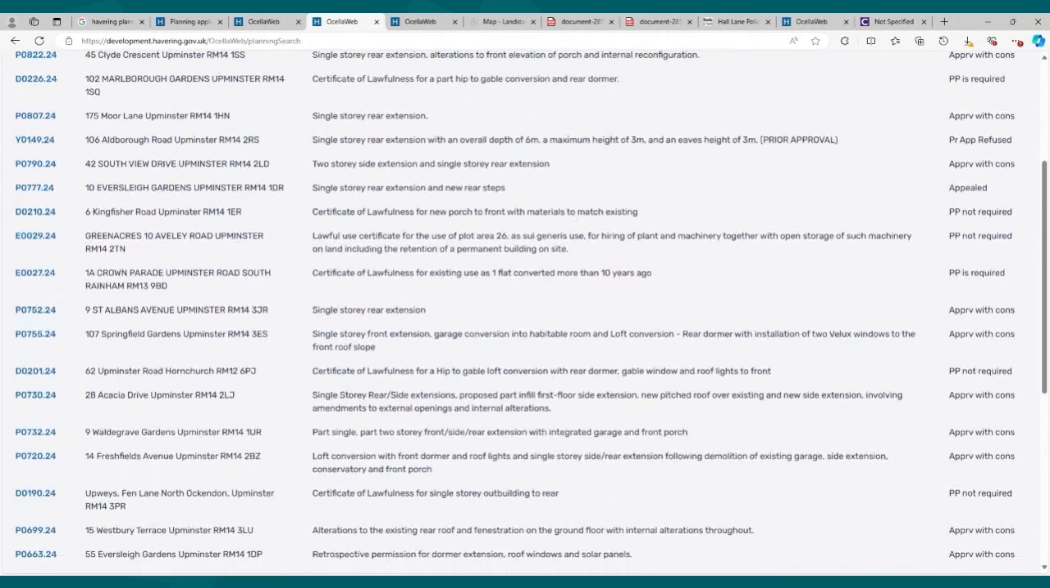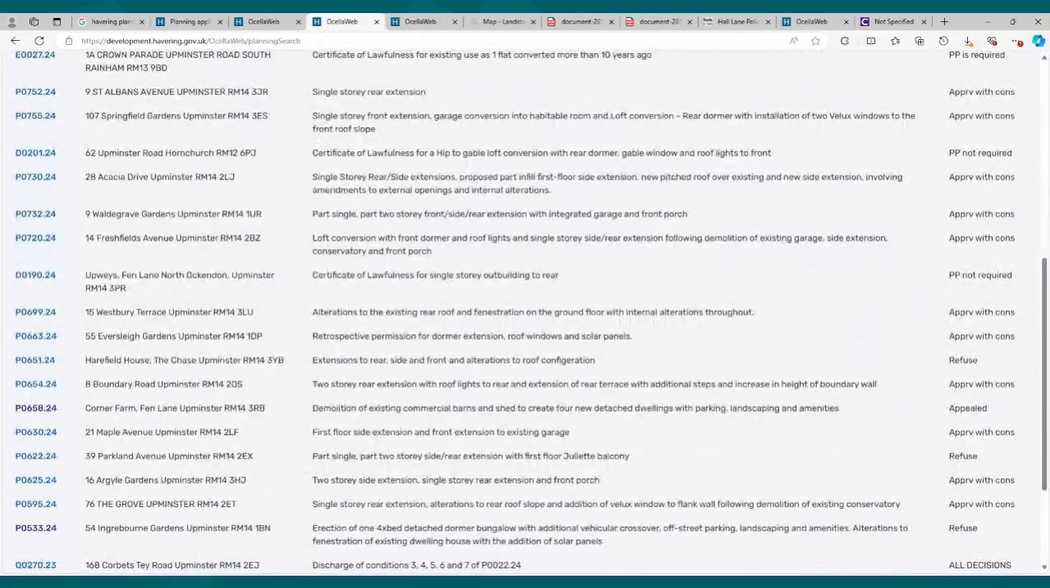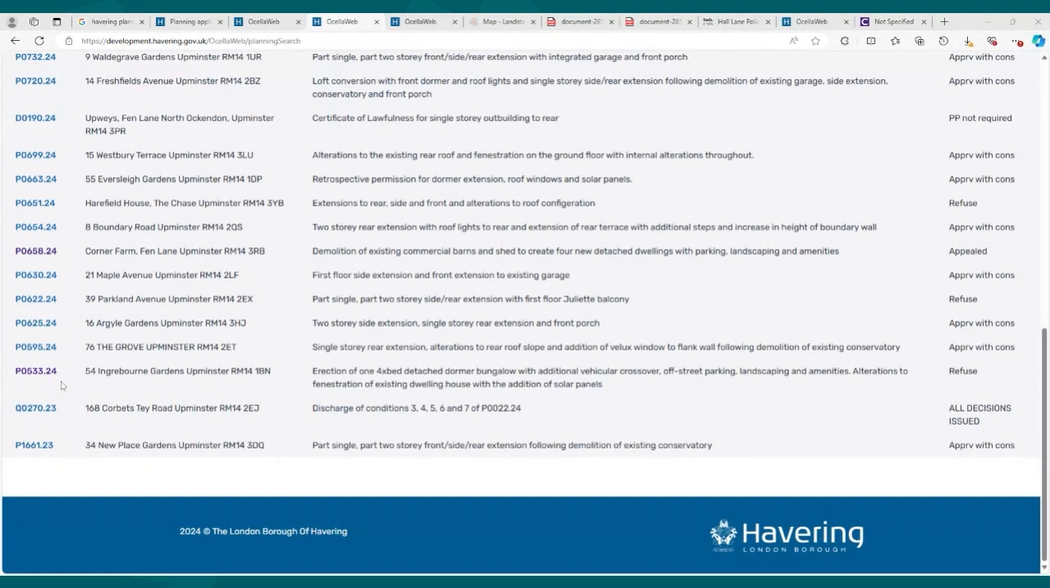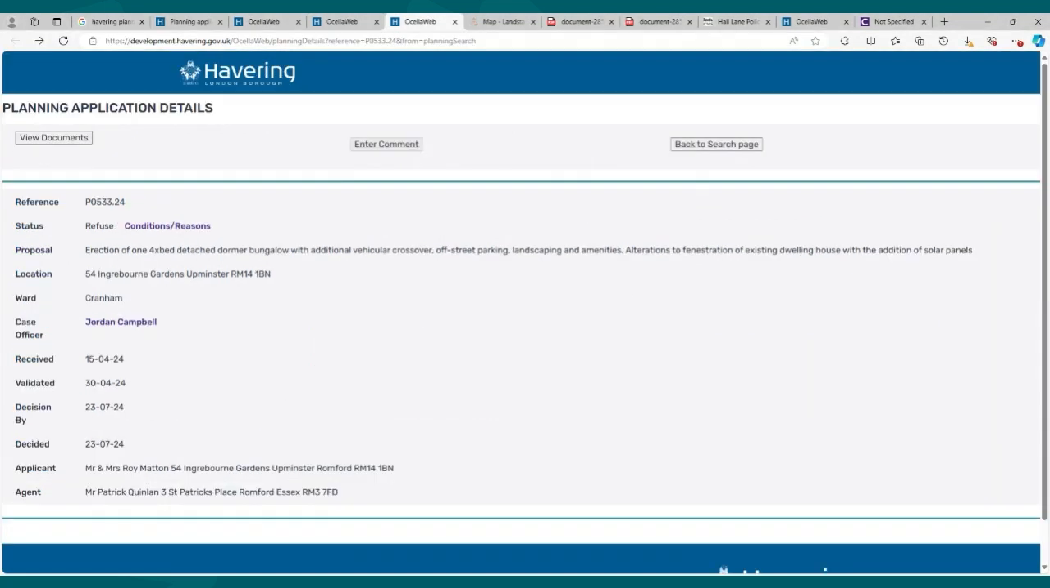For our case study today, we're actually going to be looking at a refusal for this application here, 54 Ingrabourne Gardens. And this was for the creation of one new 4-bedroom detached bungalow. To check the specific details of this decision notice, all we need to do is just click this reference link here. That will take us into this screen here, and what we can just quickly see is the status of this application, which, as you can see, has been refused.